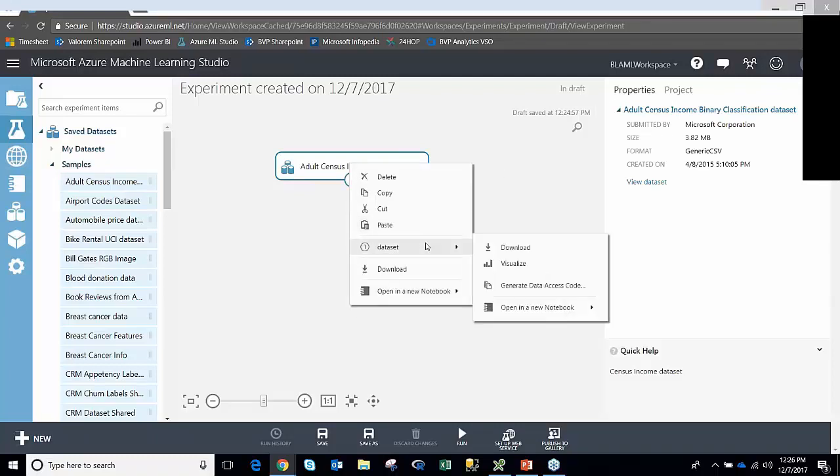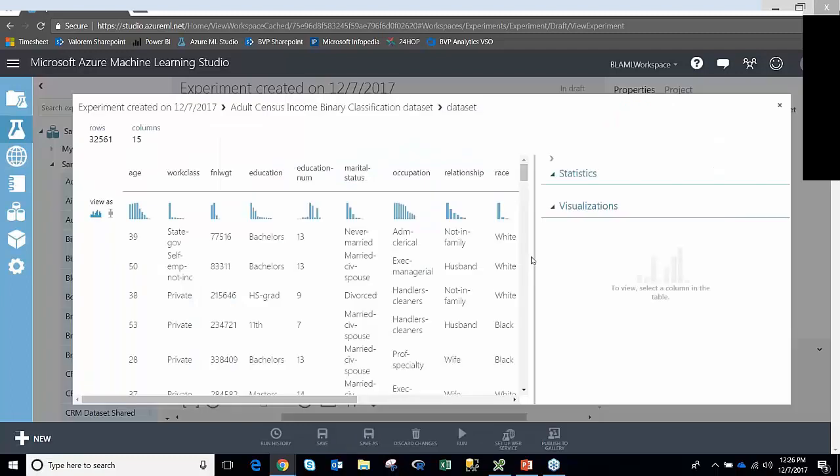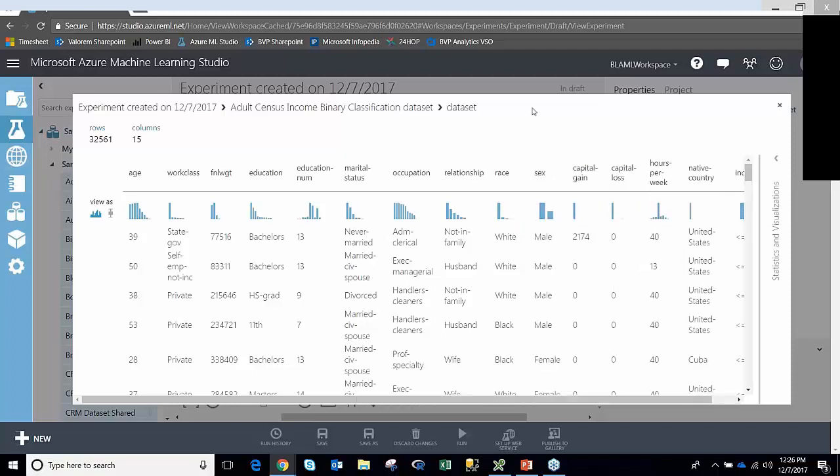So if we right-click on the module, we see an output here labeled 1. We can visualize that. You can do this for any module in all of Azure Machine Learning, well, almost any module that has an output. And the visualization differs based on what you're visualizing. In this case, we're visualizing a data set, so it shows us a data set. We can see that our data set has about 32,000 rows and 15 columns. If we scroll across, we can see which columns we have: age, work class, education, marital status, all of that.